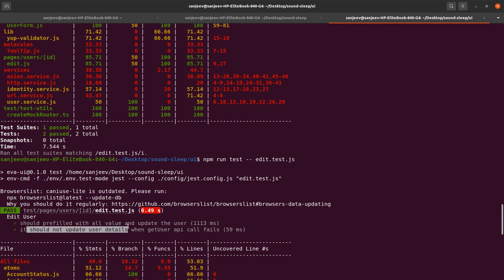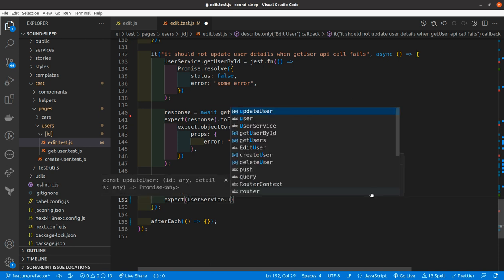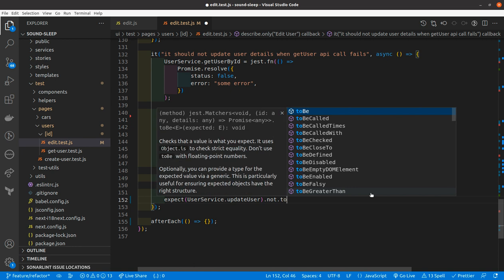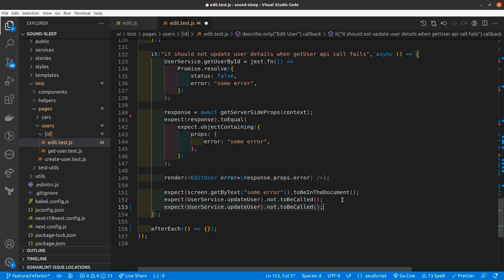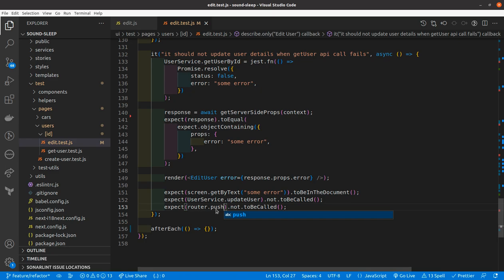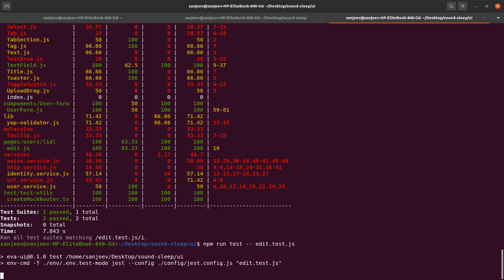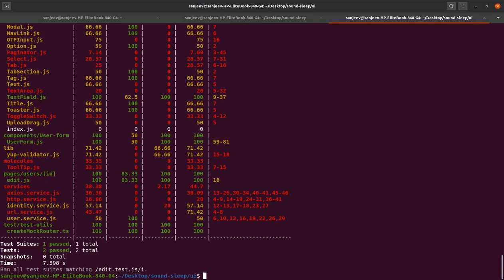It should not update user details when the get user API call fails. When this one call fails, update user is not to be called. So we are checking this one also, that userService.updateUser is not to be called, and for router also, router.push not to be called. Let's try to run the test cases one more time. The test cases will successfully pass.